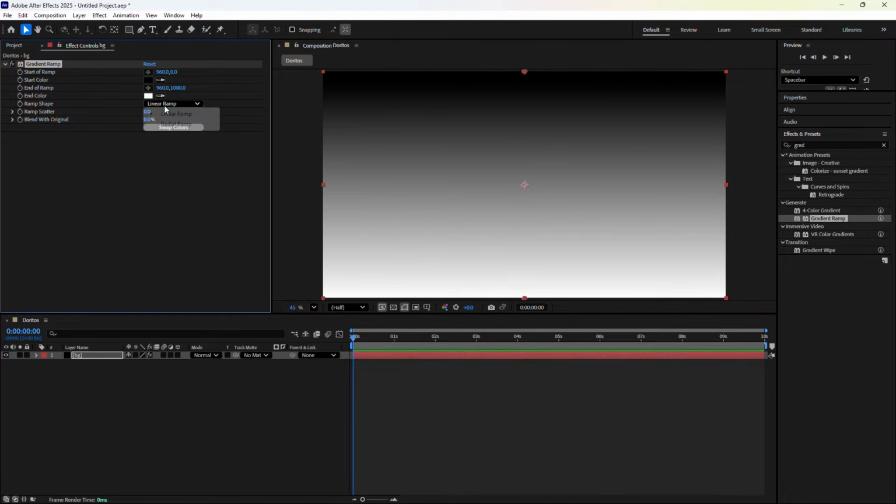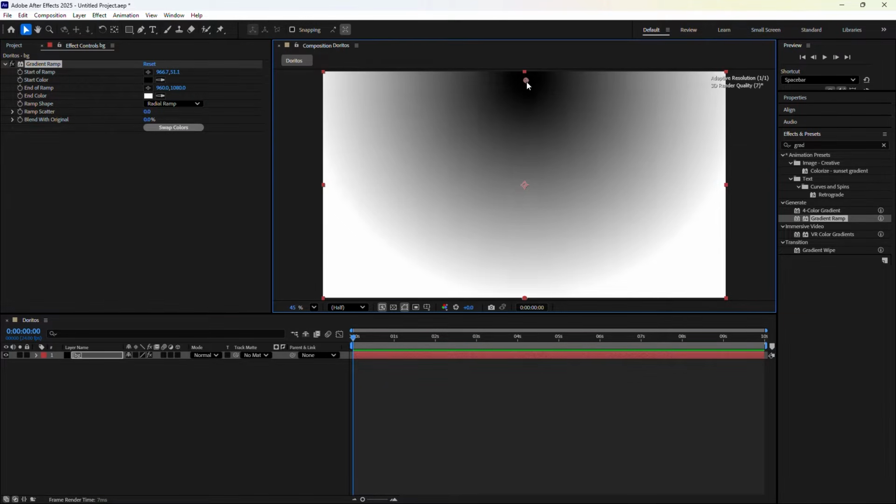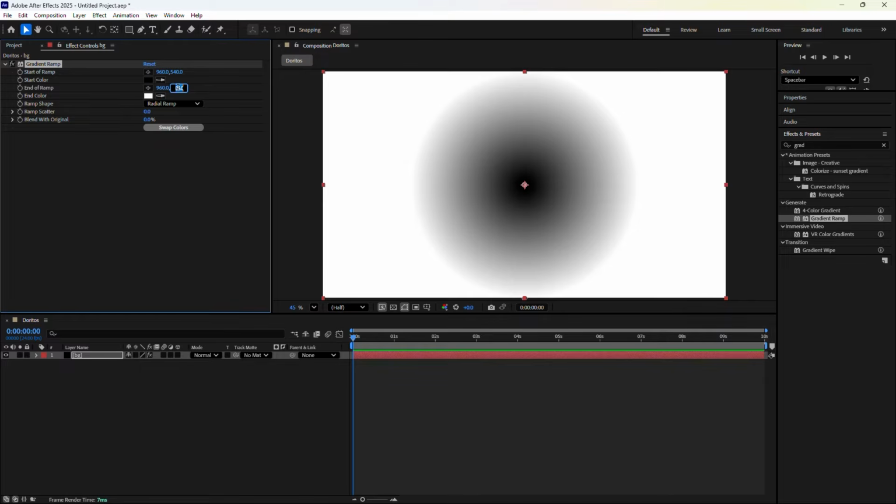Change the ramp shape from linear ramp to radial ramp, which changes the gradient black area into a single point. Unlike a normal gradient, where one side is dark and another side white, move the dark area to the center this way. Now, increase the end ramp value up to 1200. Perfect, but not good enough. We have to change the color to match our product.